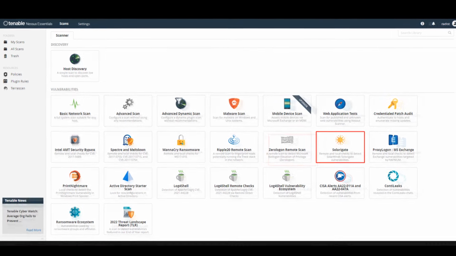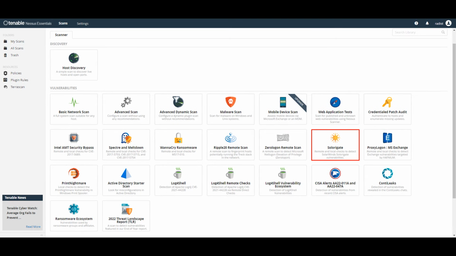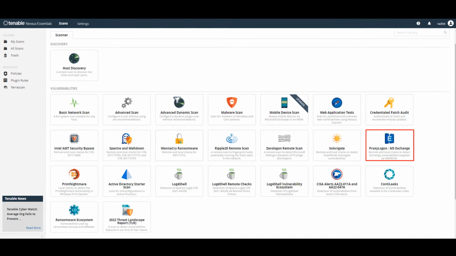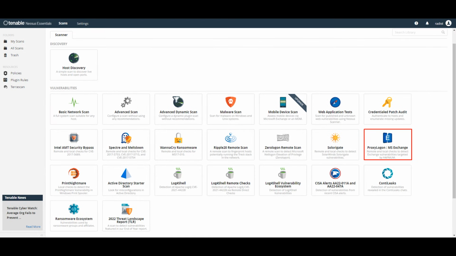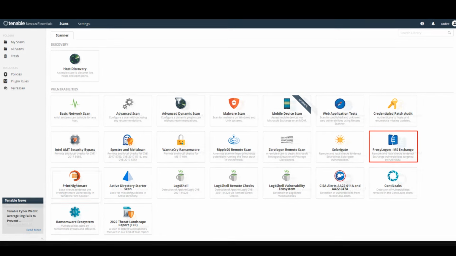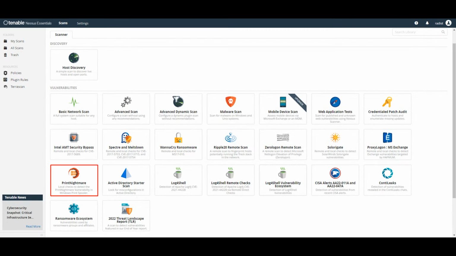13. SolariGate scanner. Identifies vulnerabilities in SolarWinds and SolariGate. 14. Proxy Logon scanner. Conducts remote and local scans for Microsoft Exchange vulnerabilities. 15. Print Nightmare Check plugin. Detects CVE-2021-34527 vulnerability in Windows Print Spooler.